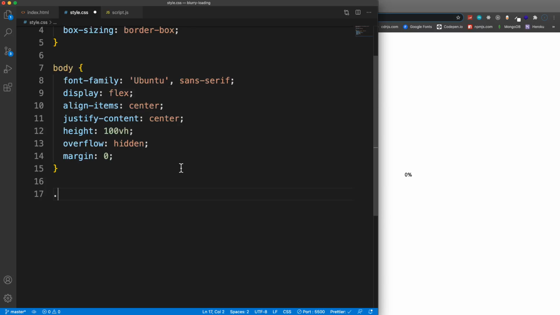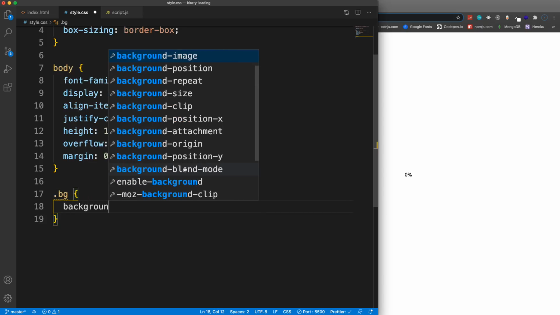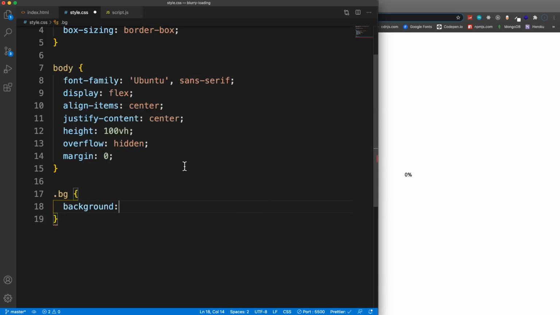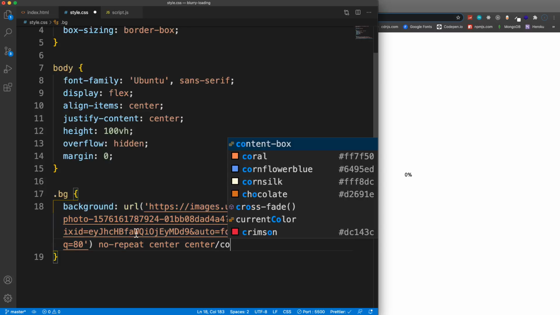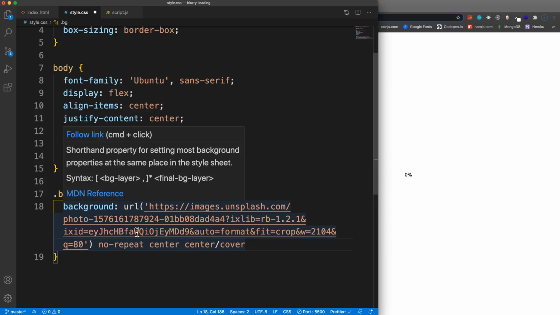Now for the background, remember we have that section with the class of BG, and we want to set a background. Actually, let's just use the background property and say we want this to be a URL, and the actual image that I'm going to use, I'm just going to copy and paste in. Of course, you can use any image you want. If you want to use this one, you can get it from the link from the repository. So let's make this have no repeat. Let's make it center, center on the X and Y axis, and cover for the background position.